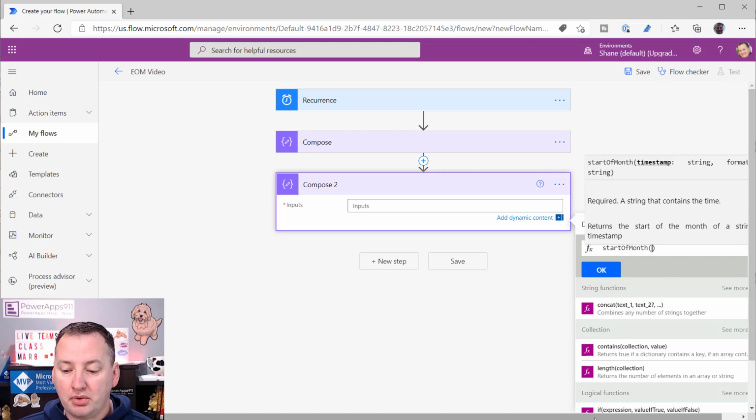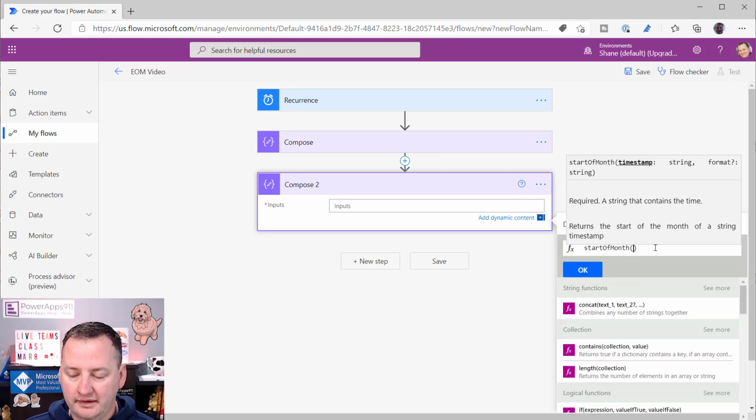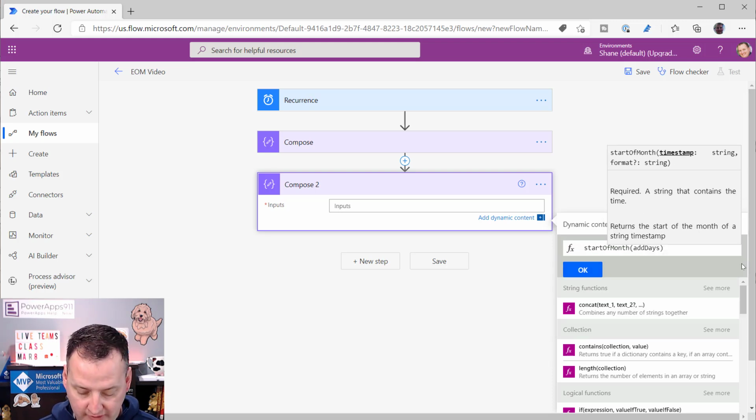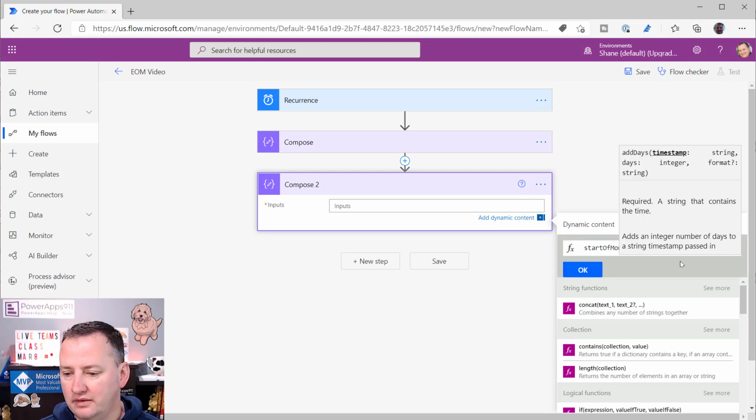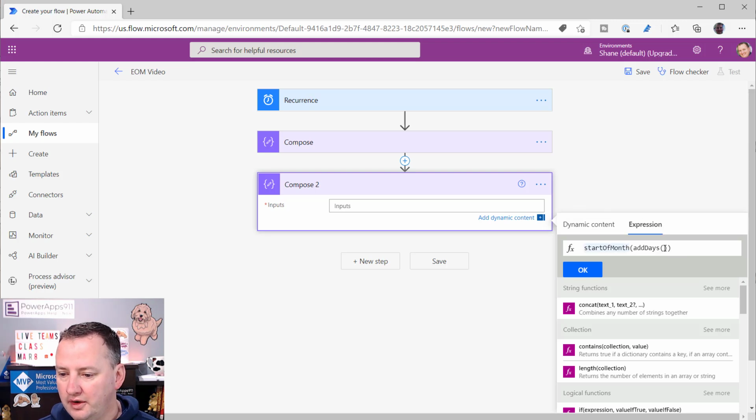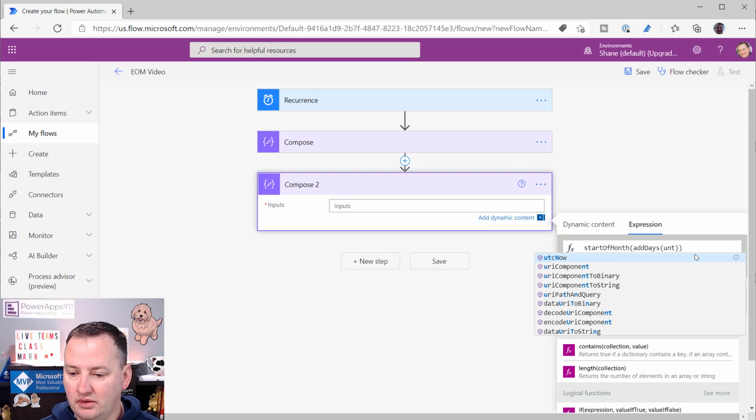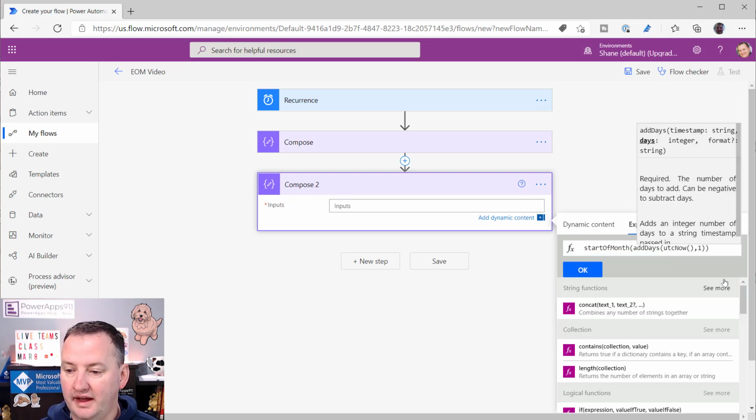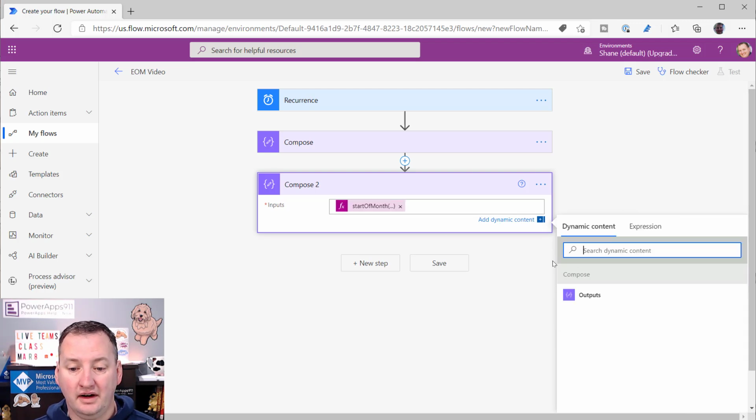So to do that programmatically, what I did was I said, all right, well, I need to take start of month. I need to use the AddDays function, which allows me to add a day to a date. What day do I want to add a day to? I want to add it to UtcNow, right? So that's right there. And I want to add 1 day. That's it, right? So that gives me today's start of the month and tomorrow's start of the month.